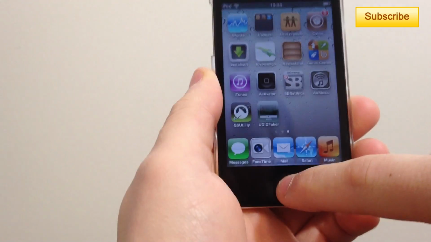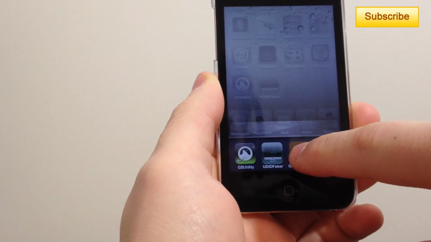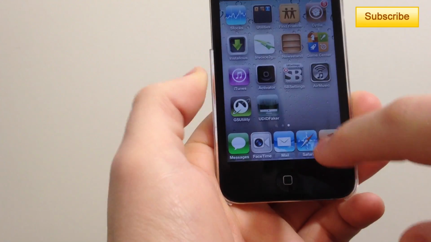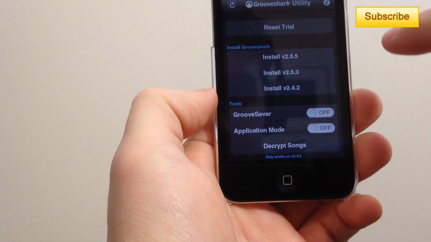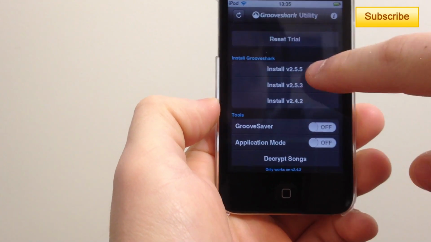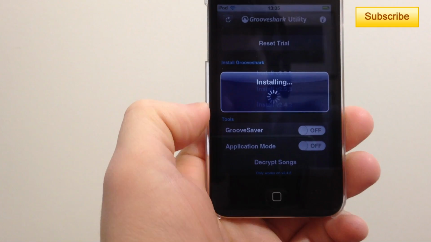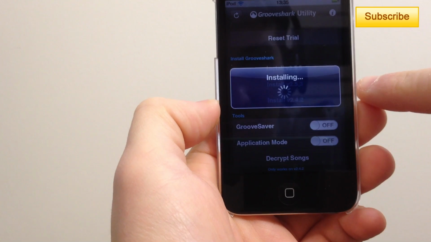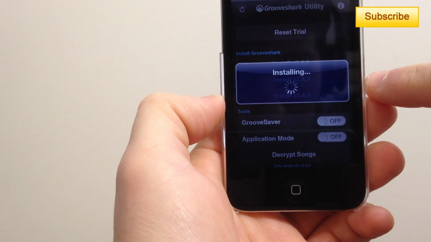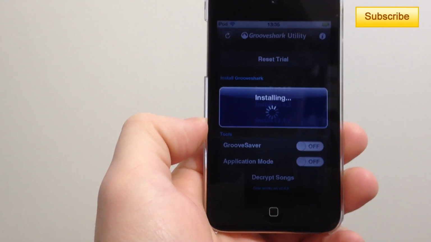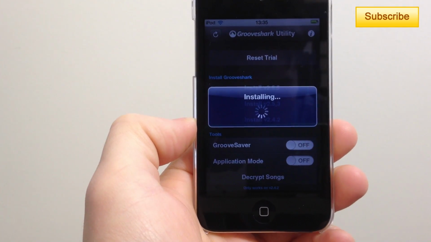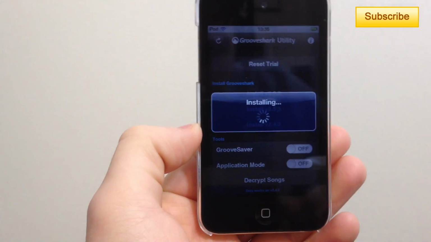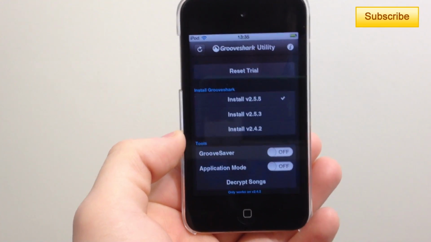So first of all, you need to close Grooveshark here that is running before. So you close it. You go back to your Grooveshark utility. Then you install, well, whatever version you want. The latest version, 2.5.5. It should install. You can downgrade from other versions also. It should take about 15 seconds, something like that.